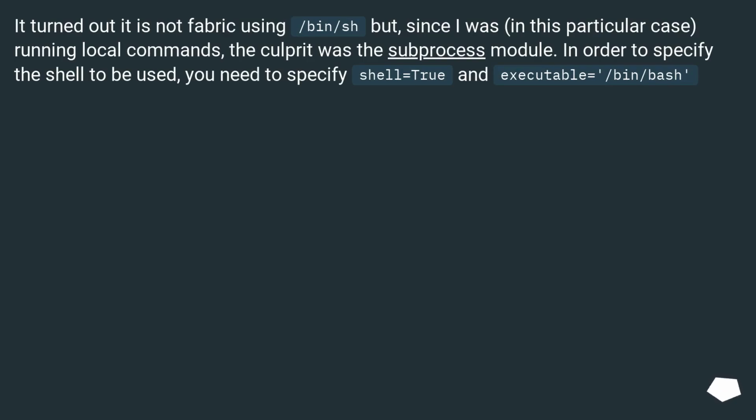It turned out it is not Fabric using /bin/sh, but, since I was, in this particular case, running local commands, the culprit was the subprocess module. In order to specify the shell to be used, you need to specify shell=True and executable=/bin/bash.